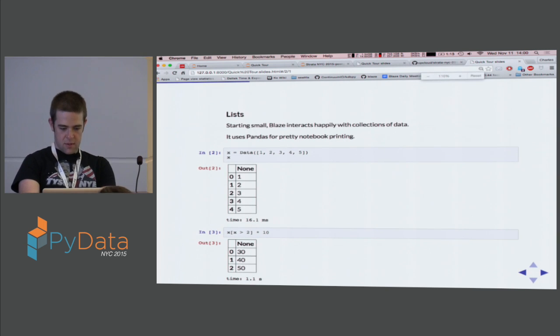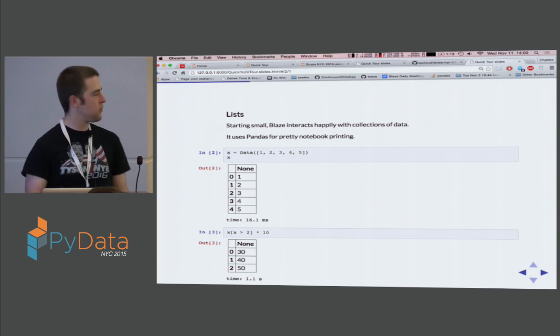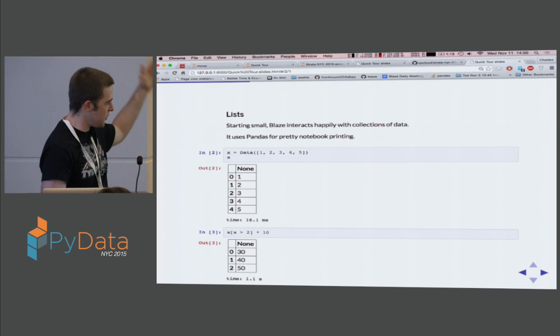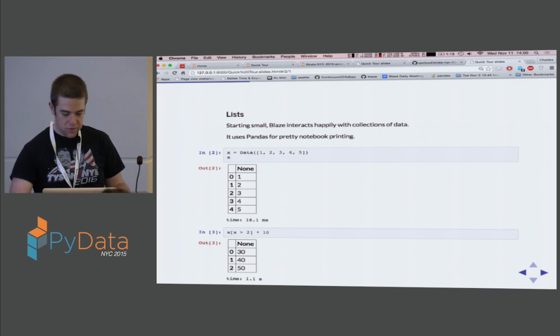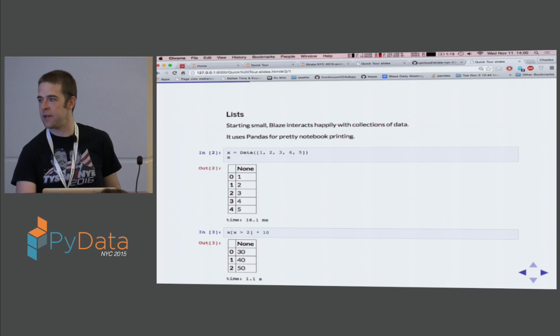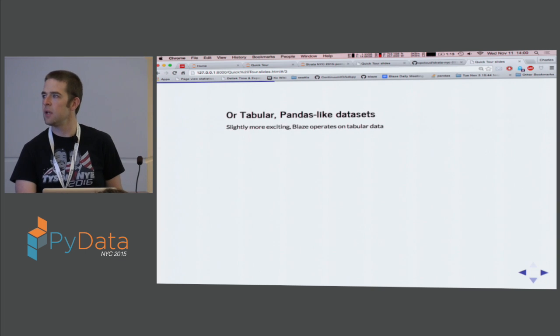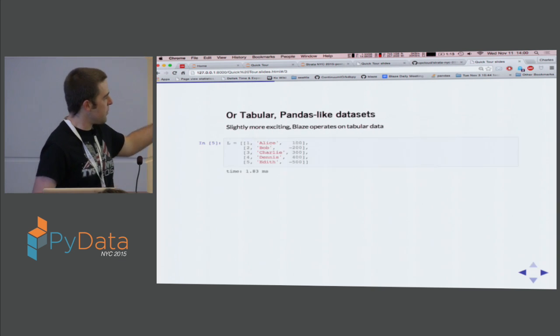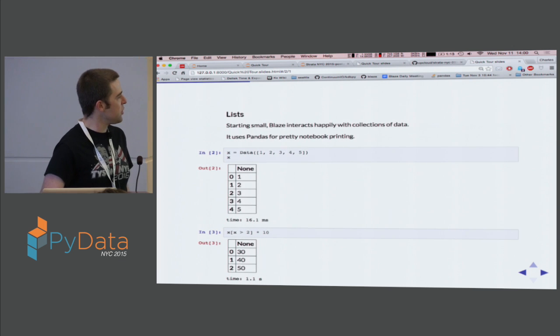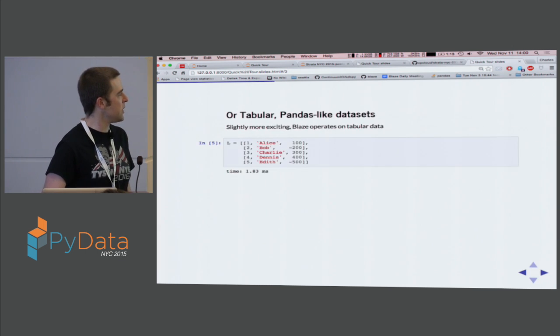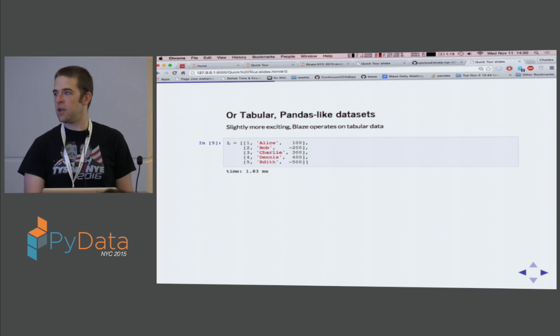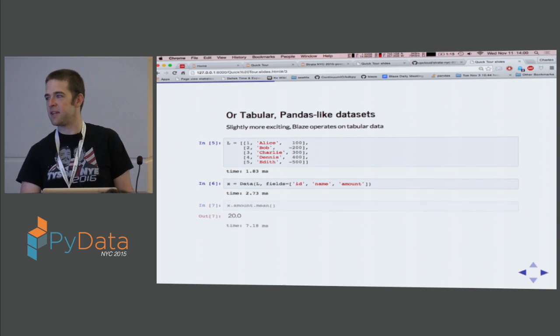All right. So we can write these expressions, do whatever we want with them, and it feels like standard NumPy and pandas. The thing I was showing you here is basically a vector, right? It's a symbol list, but we can operate on a list of lists or anything that looks like a table.